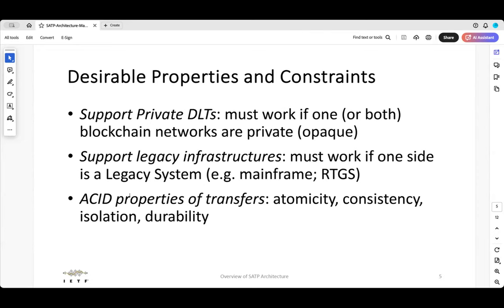Desirable properties and constraints. So this is one of the big ones, right? We have to be able to design a secure asset transfer protocol that will work when one or both are private closed DLTs. That means we have no visibility into the ledger. We have no visibility into the public keys that are being used by the users in the ledger. And so the whole thing is opaque, right? It's just a blob. So that's one requirement. The second requirement is that we don't know what is going to be behind the thing that's an endpoint of the SATP protocol. We don't know what's behind it.